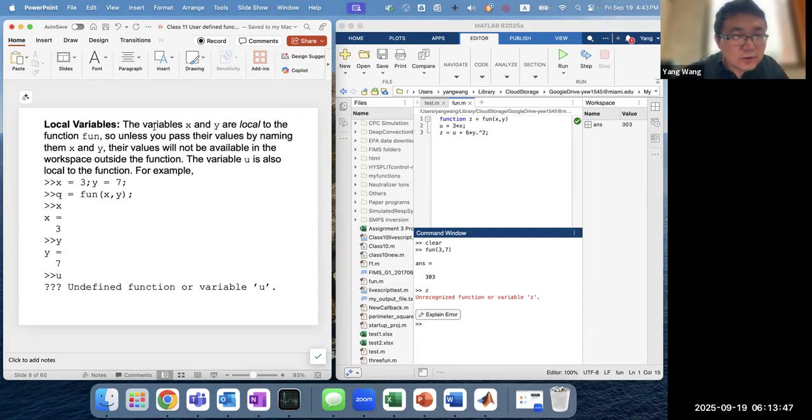Yeah, so this whole thing is talking about the definition or the usage of these variables. So these variables u and z are local variables, right? Their values are not going to be exported into the main command window. Unless you pass their value by naming them as outputs, these values will not be available in the workspace outside the function. Also, the variable u is local to the function, right? So local variables are not going to have values assigned to the actual command window or the workspace.